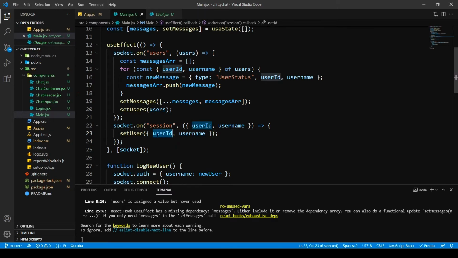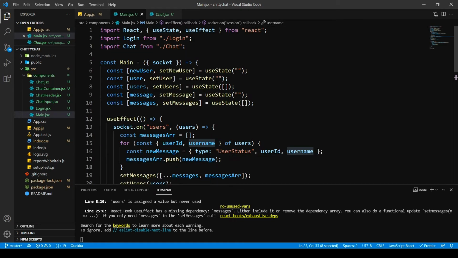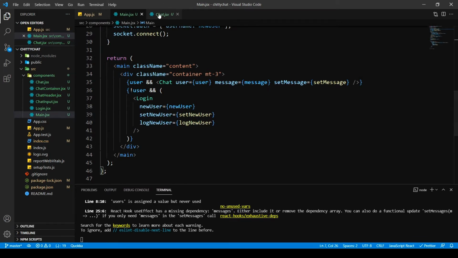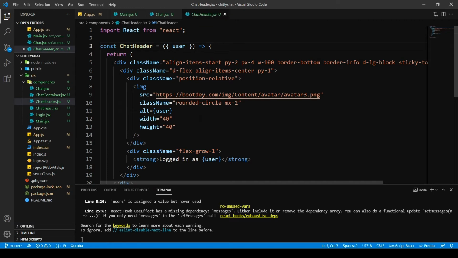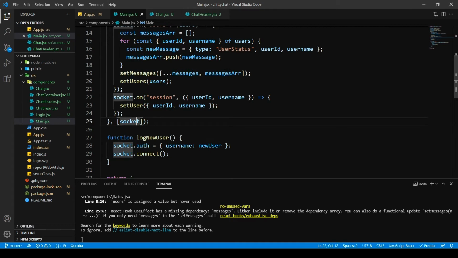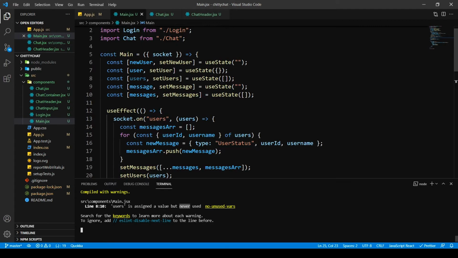But first, let's do some corrections, because we just had only one string, which was username. Now this is an object. Let's change that as well. And let's go inside our chat header and say user dot username and user dot username. Nice. So we need to put messages inside the dependencies, socket and messages. It says the value is declared but never used. We'll use that later.